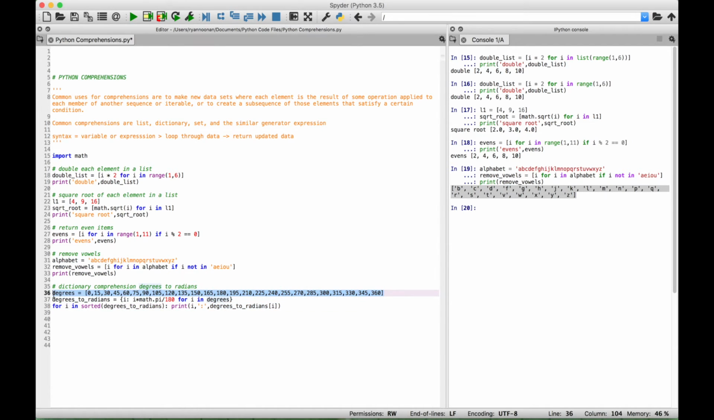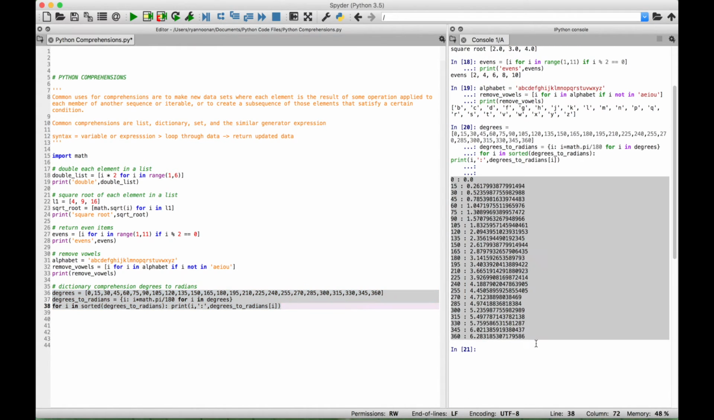Okay, so let's go ahead and select all this and run it. And you can see here, we have 0 through 360 incremented by 15, and these values in this column here are the degrees, and the colon, and then these values here are the equivalent of those degrees in radians.